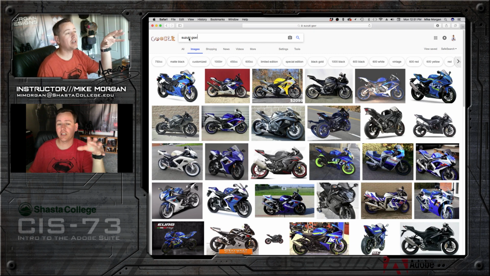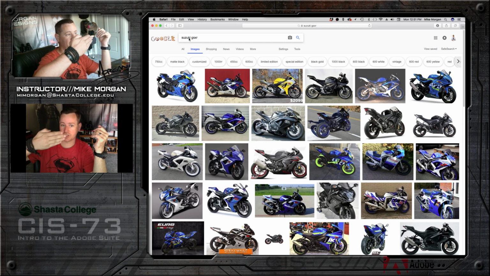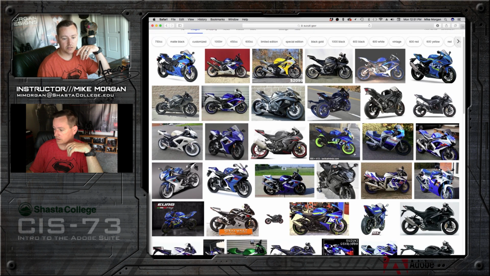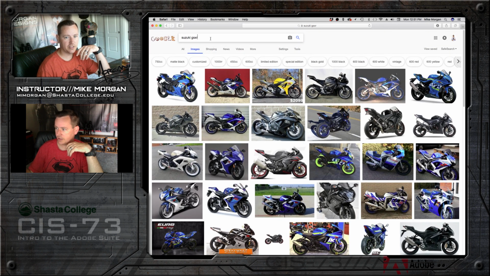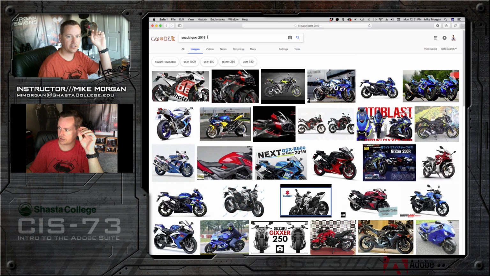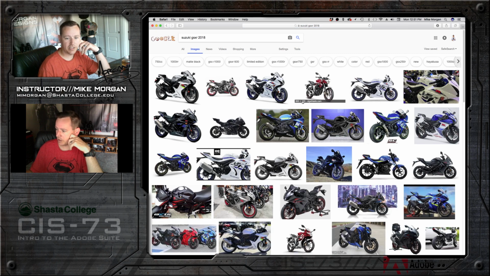So maybe I'll create my environment choice first so that I can see what kind of perspective I want on this bike. However, a side view is much easier. So let's see, 2019, or actually 2018, I'll probably get more photos. So that's the year of the bike.